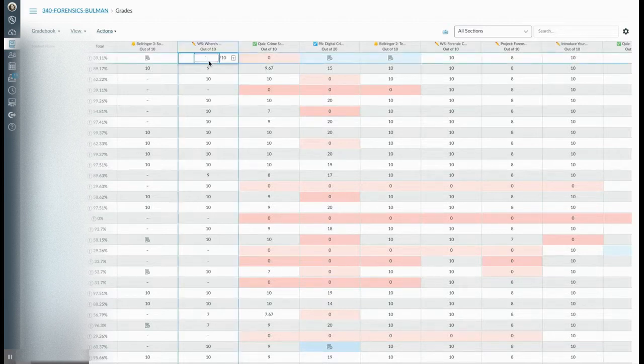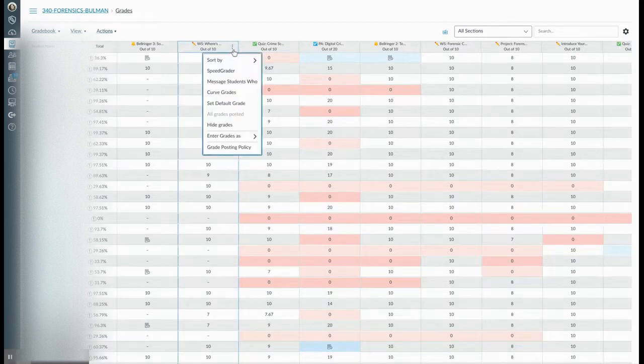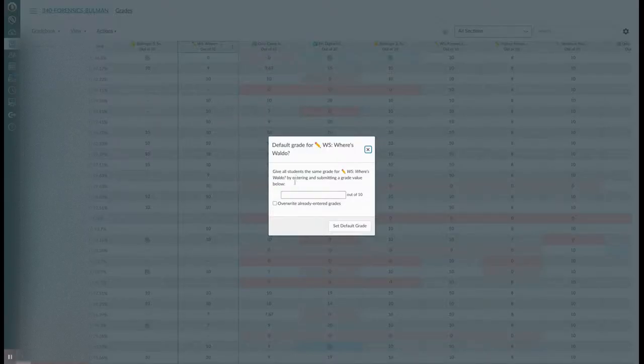I could go through and manually enter a zero for each one of my missing assignments, but if I hover over the three-dot button for the extended menu for this particular assignment, there's an option called Set Default Grade. In here, it allows me to assign students a score in bulk for the entire assignment. So what I'd like to do is give all students who have not submitted anything yet a zero.